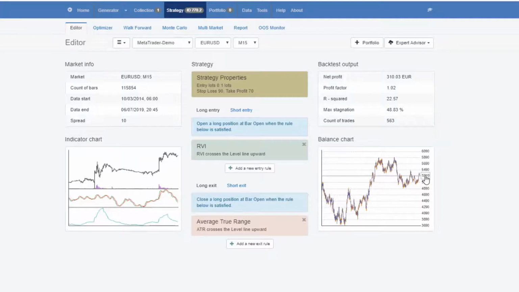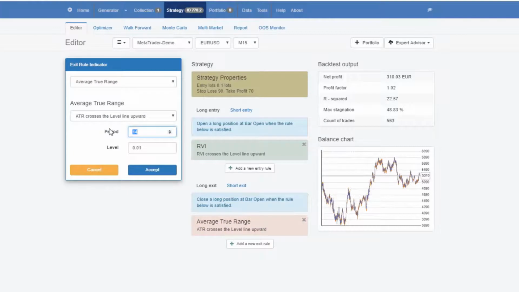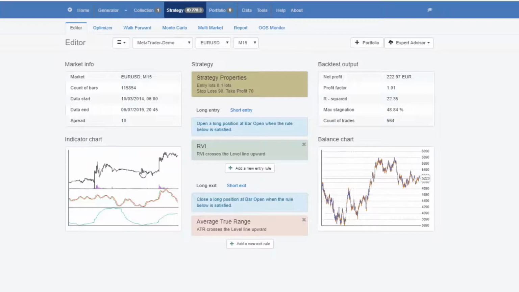Actually it's profitable because we started at 5,000 and it made a huge drawdown, then it went on a profit, then again goes down, and in the end is more of a sideways. At the end it is on profit. Now for the average true range I will change the period to 42, and as well the level I will change it to 0002. I click on accept and you can see there was no huge difference in this case.